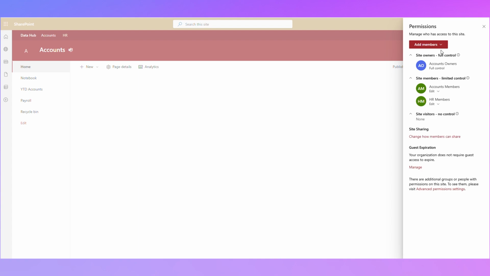So we want to add HR, so I'm going to click add members. And what I want to do is share the site only. If you click add members to group, that is going to add people to the Microsoft 365 group that is associated with this team site. And that will then give them access to the Microsoft Teams, which you potentially don't want. So just to reiterate, really you only want people that are actually part of the accounts department adding to that group.